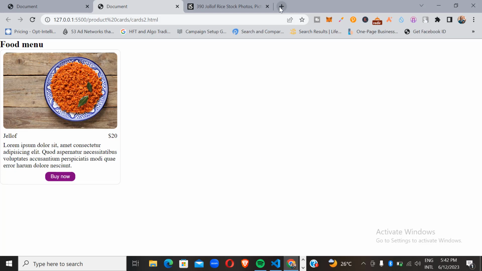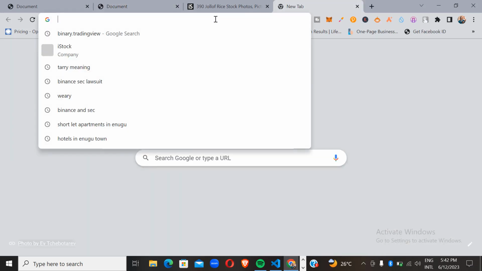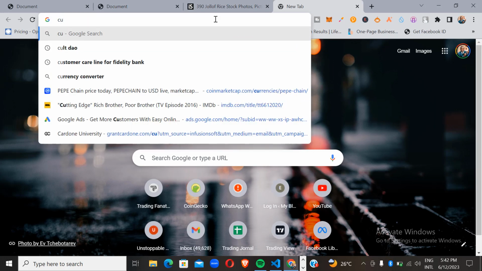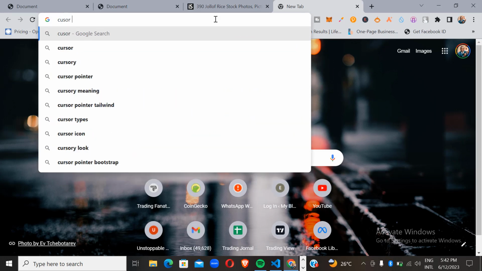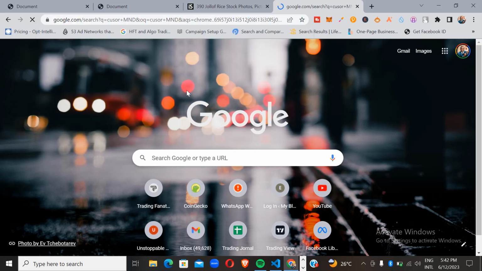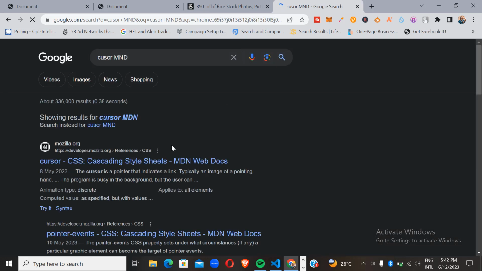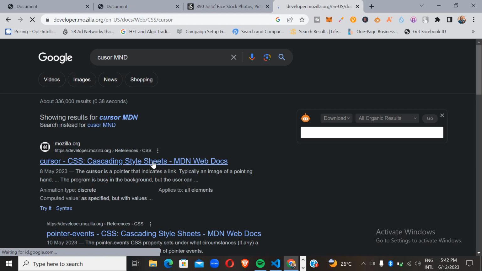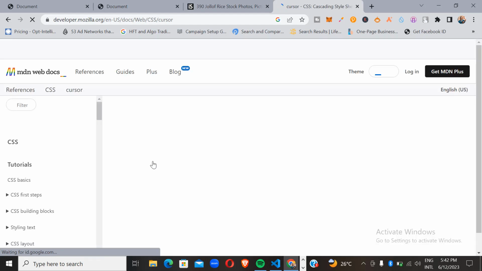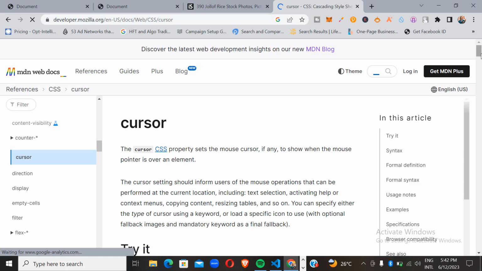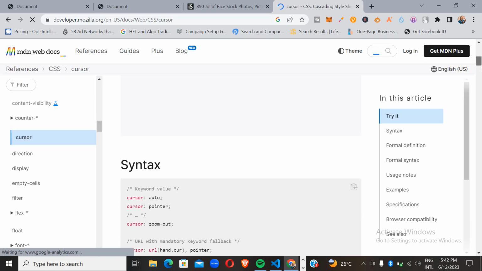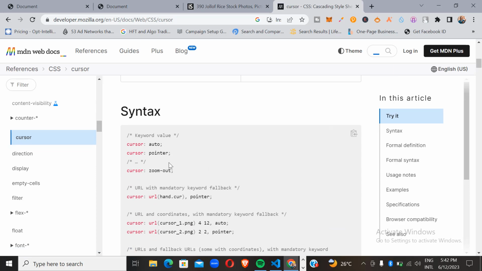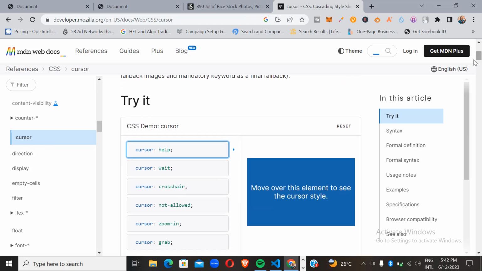Let me come over to MDN and show you some of the properties it has. Let's search cursor MDN. All right, you can go and explore it later, but let me show you some of the properties. It has loading, so many other beautiful things. It has pointer, it has zoom out, it has auto. It also has wait, it has help, it has crosshair.